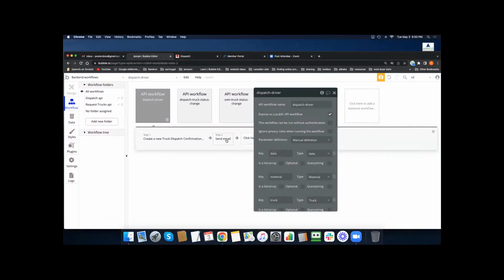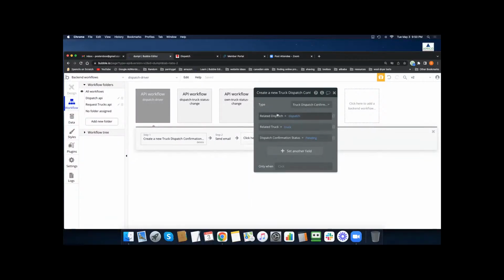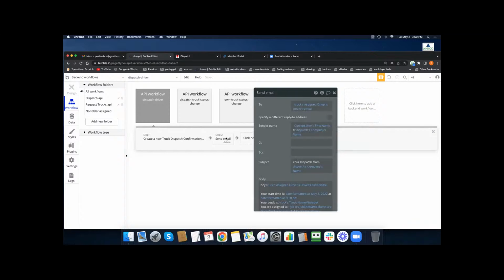So here, before we send an email, we create the dispatch confirmation. But for this, I do need the dispatch part of it. I do need the whole dispatch. And then the related truck, of course, and the trucks. And then the dispatch confirmation has 3 statuses: pending, accepting, or deny, because they have a choice. In the email here, I'm using the type dispatch.